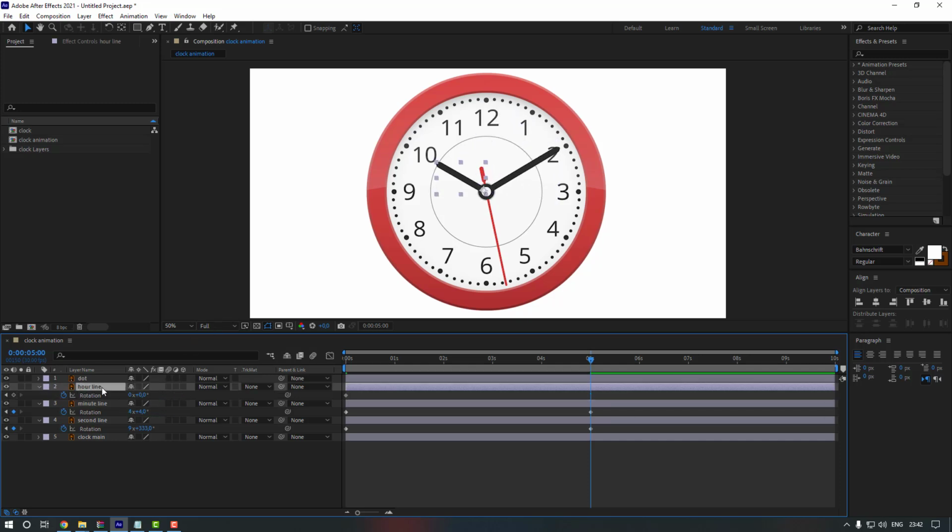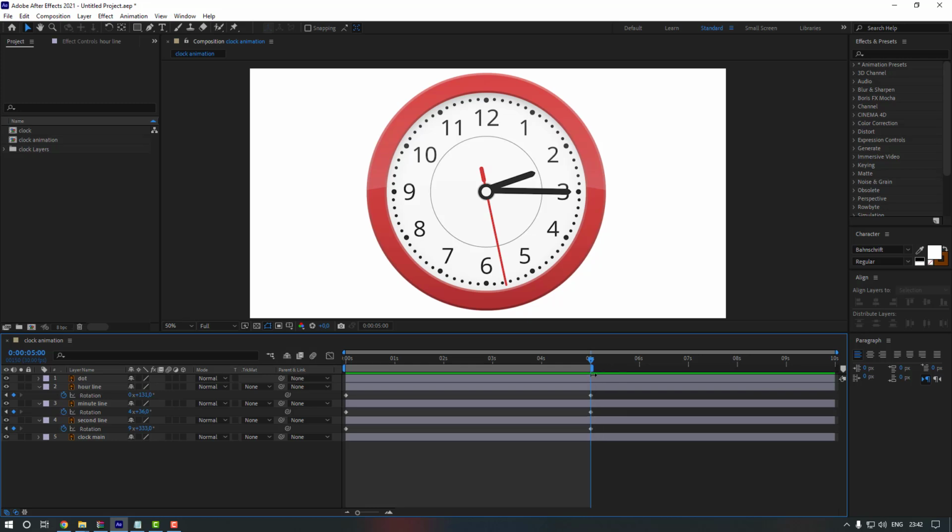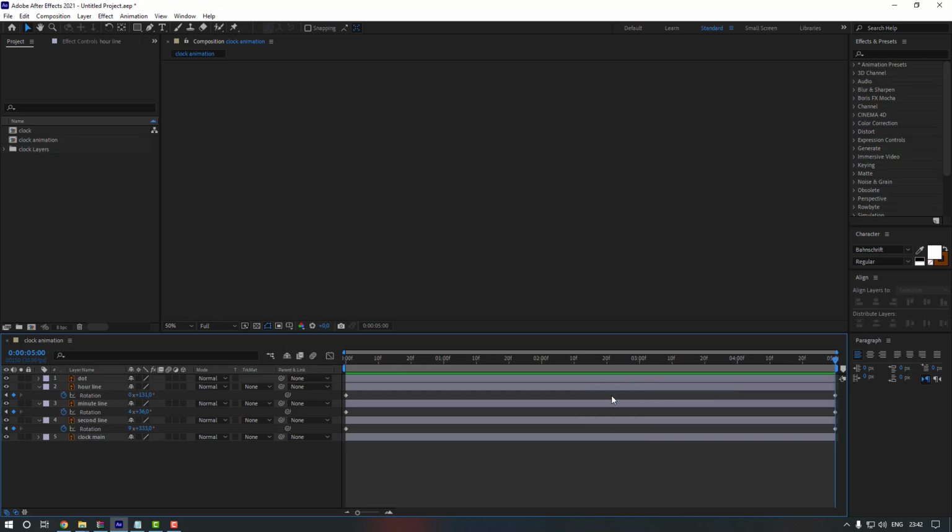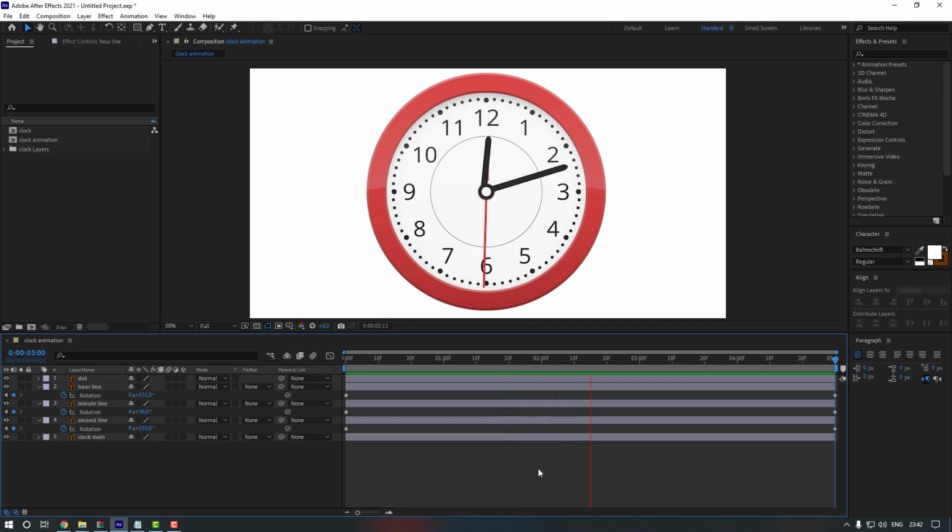Okay, now we can move the our line. 1, 2, 3, 4. We can actually change the minute line so it doesn't appear in the same position. Okay, like this. Let's see it. Okay, it looks better. Let's make our timeline to 5 seconds. Let's see now. Okay, it looks really good.